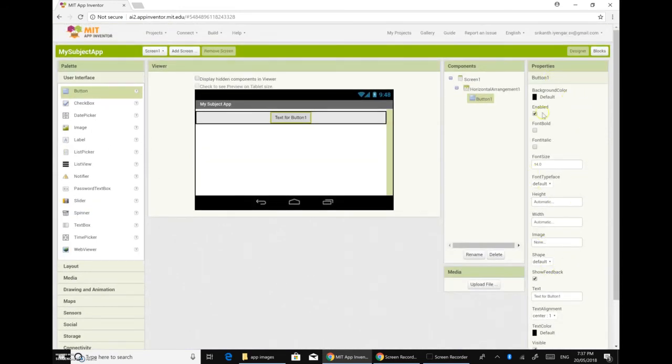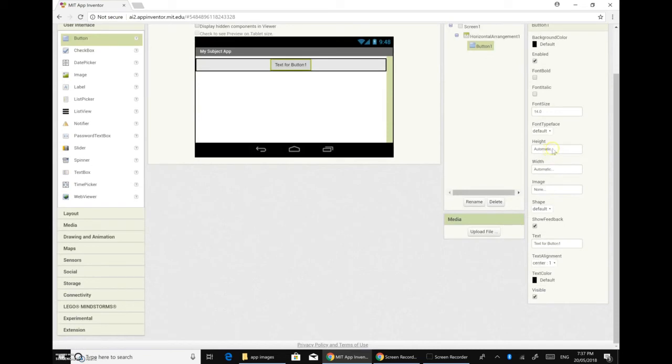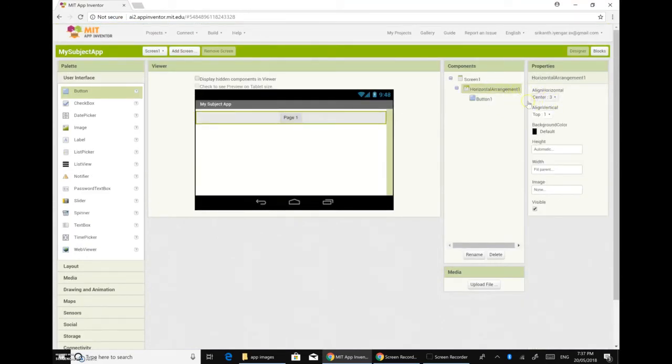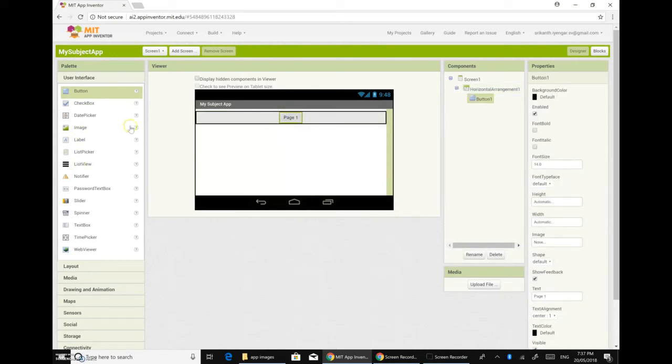These are the properties for button 1. So you can set the height. I'm going to leave the height to automatic, width to automatic. You can even have an image for your button, which I'm not going to do at this stage. I'm going to leave whatever the properties exist. I'm going to change the first one to page 1. So I've just changed the text to page 1, and it is aligned to the center, that's in the horizontal alignment. You see I created my first button. All right, so let's go here, and now that's called my page 1.